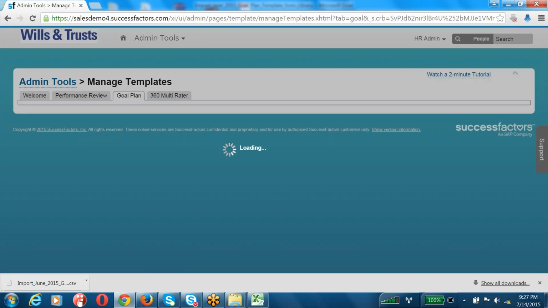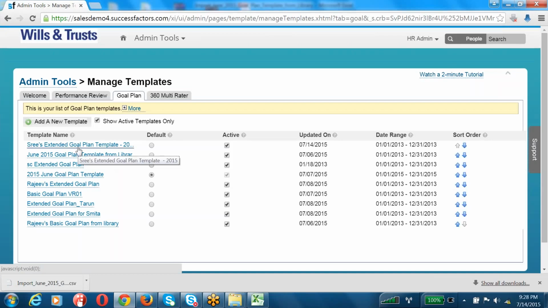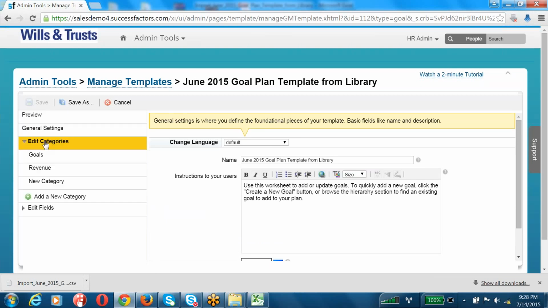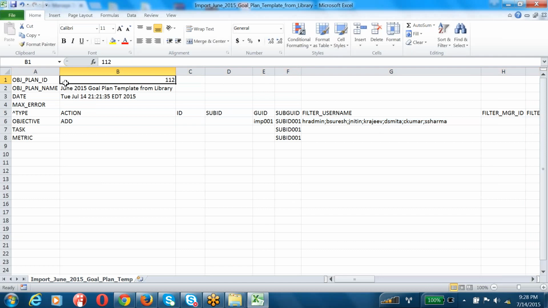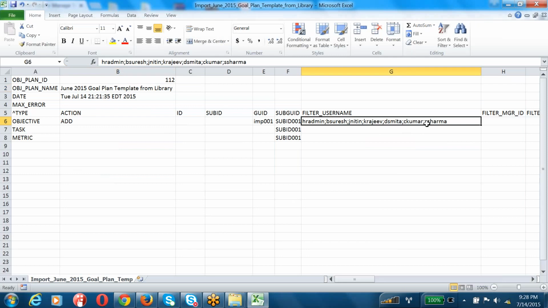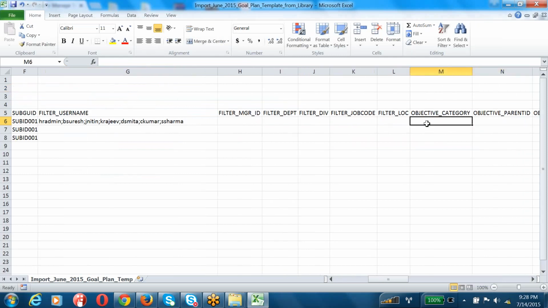Goal plan, and okay, this is the one. Edit categories, goals, revenue, and new categories. Okay, these are the three categories that we have in your goal plan template. This is the goal plan template that we are talking about, right? Under this goal plan template, you can see June 2015 goal plan template from library. You have these three different categories. So what I'm going to do is like, let me go ahead and push these goals, assign these goals under the category of goals and revenue.